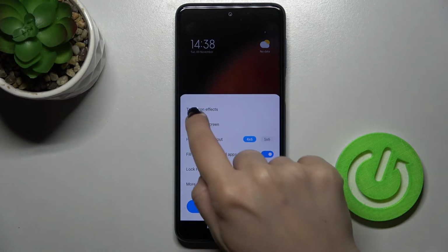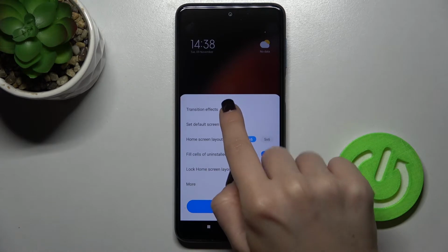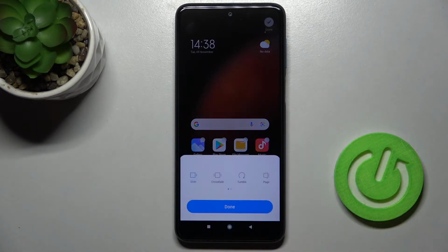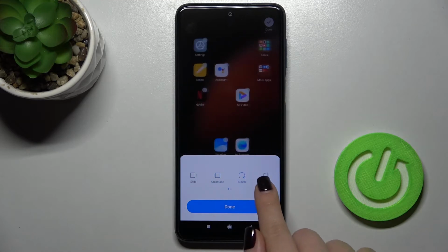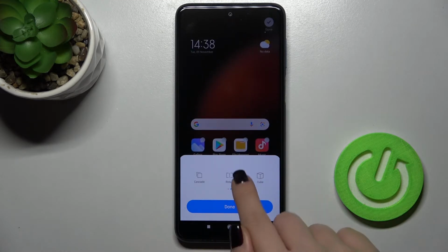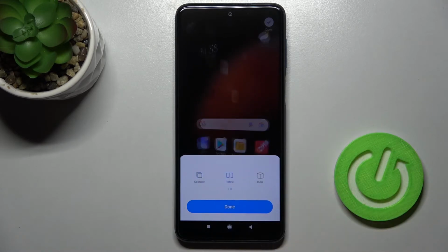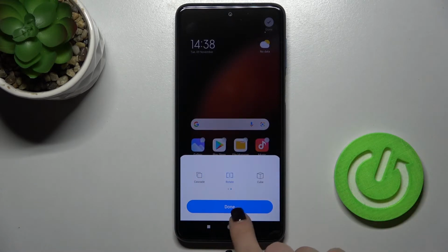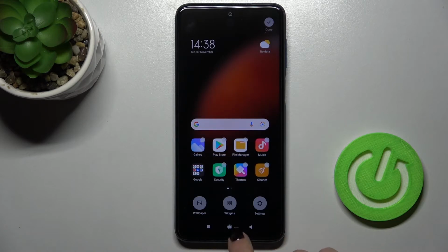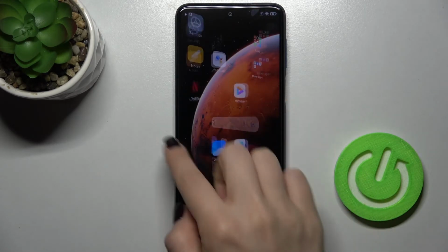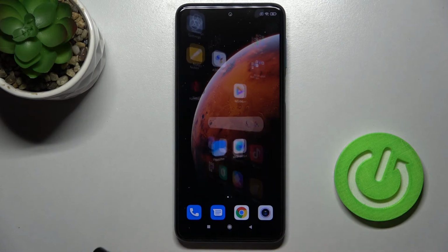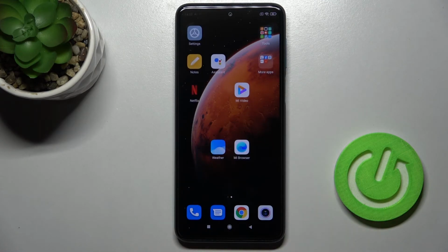Tap on this icon and right there you will see the transition effects section. Tap on this section and right now you can see and select one of the animations. For example, I will go with this rotate animation. Now just tap Done and tap here, and as you can see, our transition has changed successfully.